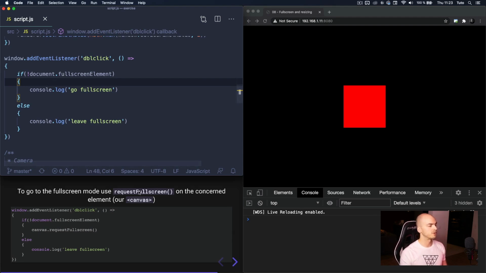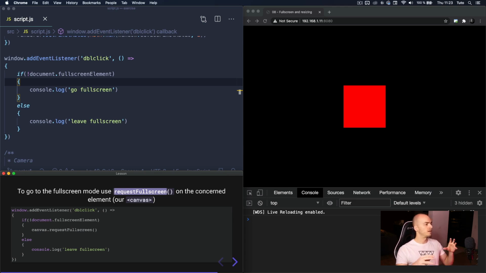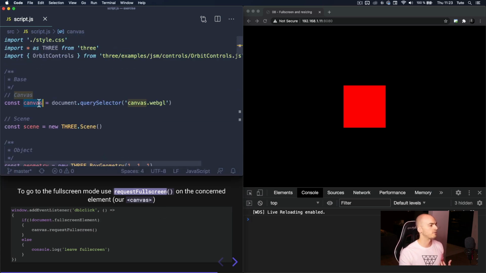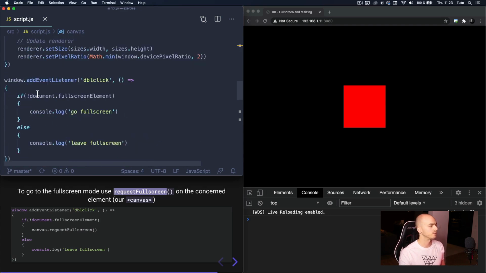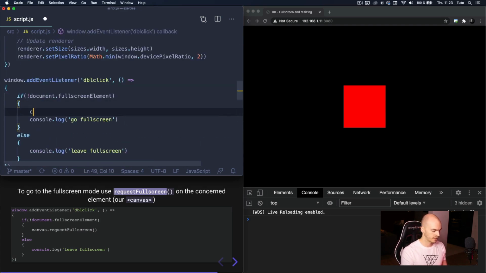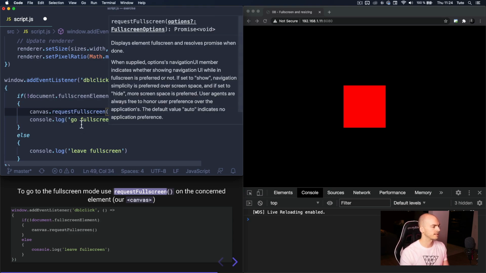What we have to do is use the request full screen, but you have to do this on the concerned element, because you can take any element of your page and put it in full screen. It can be just a video, it can be a canvas, it can be an element with many children. In our case, we want our canvas to go to the full screen, and we already have our canvas in the canvas variable. So we can do canvas, because this is our element we want to go to the full screen. Request full screen, just like this.